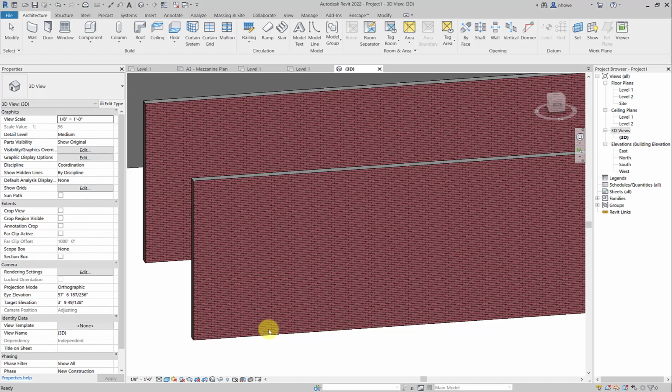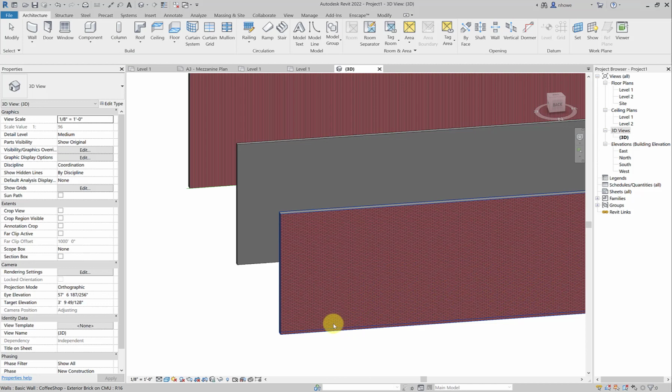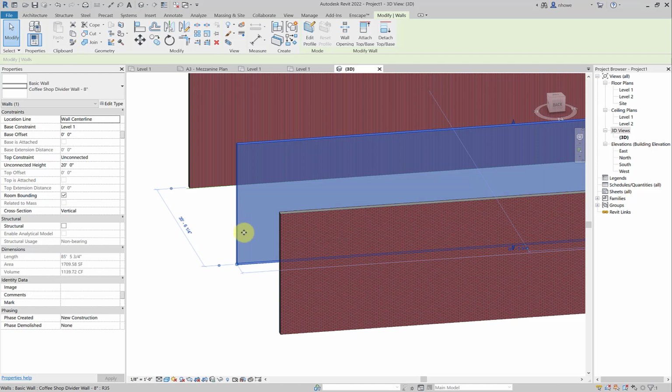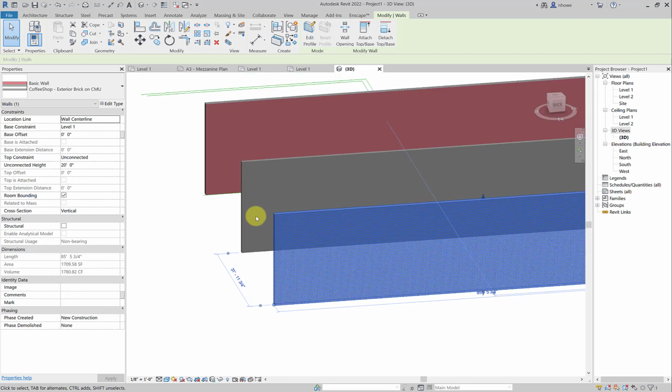Alright, so what you guys should have at this point are 3 different wall types. You should have your soldier course, your divider wall, and then this common course. So if you haven't made those already, make them using the supplements.